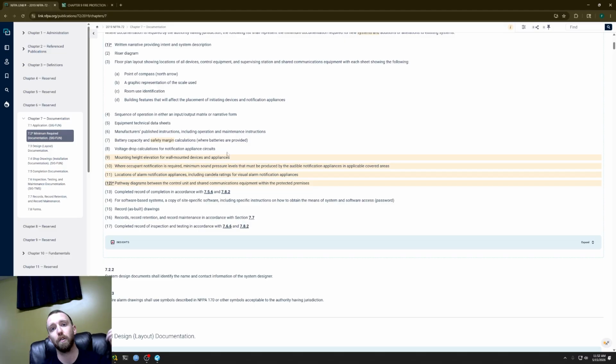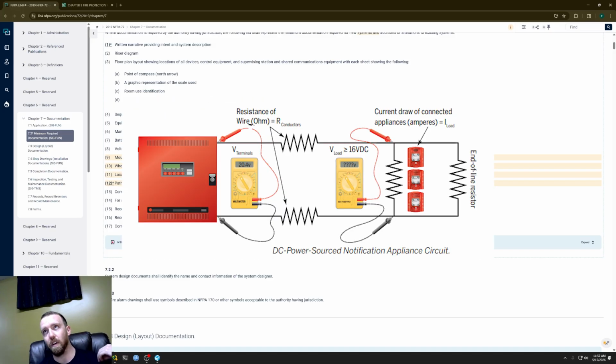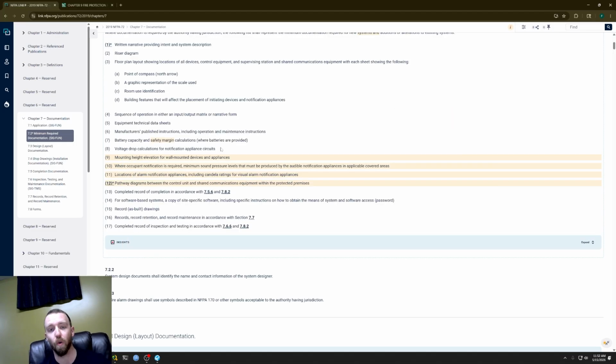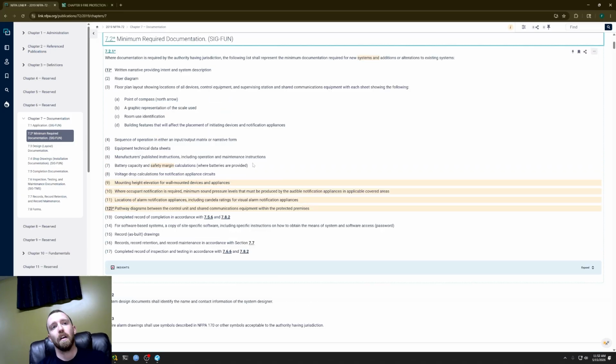Then number 8 is voltage drop calculations for notification appliance circuits, for NAC circuits, right? So you want to make sure that the voltage at the end of the line, at the last device on each circuit that you're utilizing, is within the operating voltage of that piece of equipment, so that it operates according to how it's designed to, right? So you need to have voltage drop calcs that indicate that those devices that are installed are going to work, or beyond a reasonable doubt that they're going to work, right? That you've done your due diligence and said that, to the best of my knowledge, based off of these calcs and the equipment data sheets and everything, all the parties involved, that these systems, since they're life safety systems, have to work in the event of an emergency.